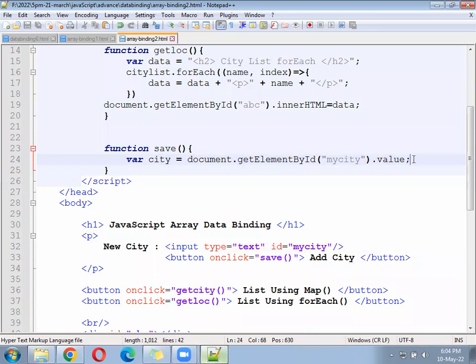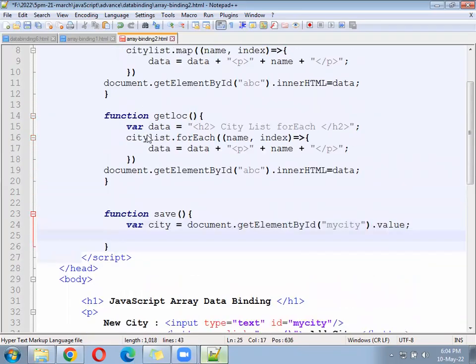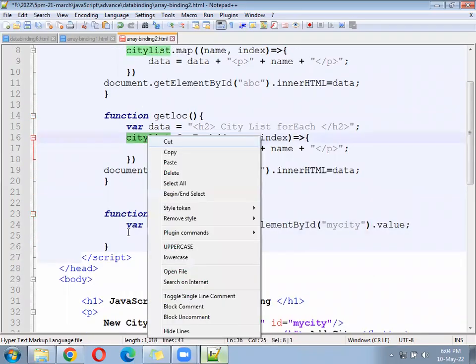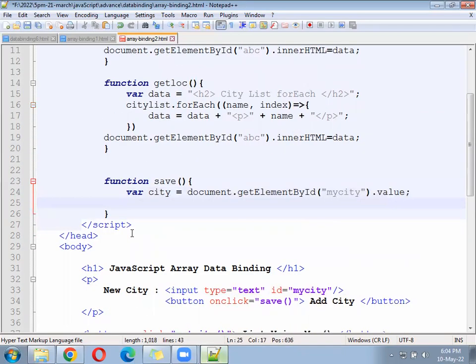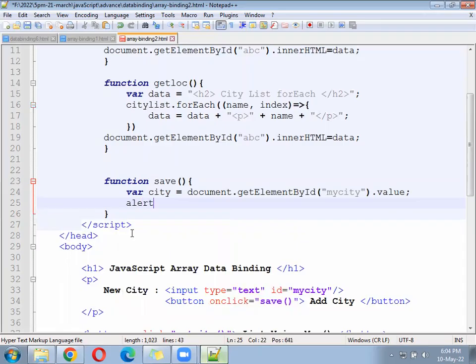After that, we can go here and write. Our array name is called, what is the array name? City list. So first you alert that the new city name is coming as an alert or not. Alert city.